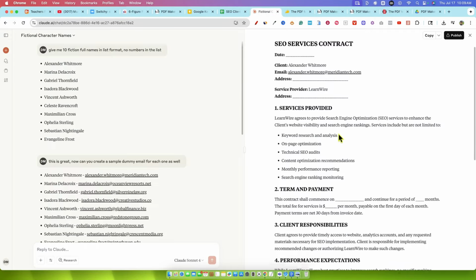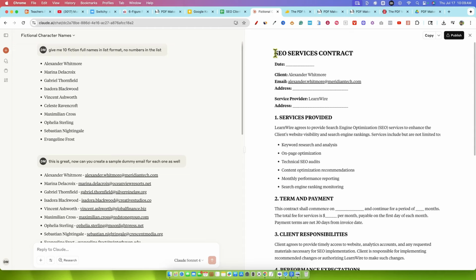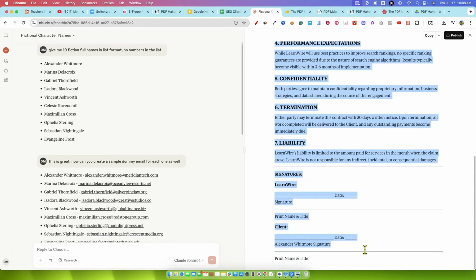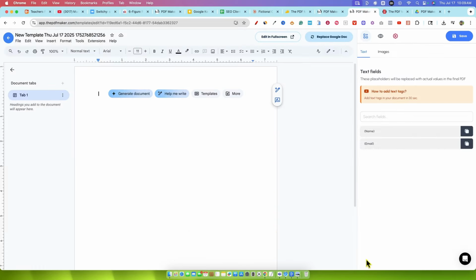This is where I got all the names. I just used trusty old Claude to do this. And I'm just going to copy what we have here. Let's just say we're going to go like this. We're going to copy this and maybe we can kind of fix this up a little bit.